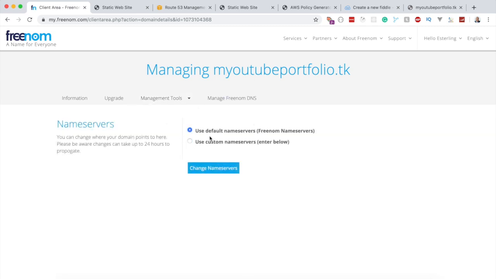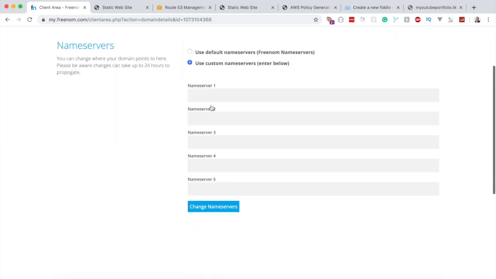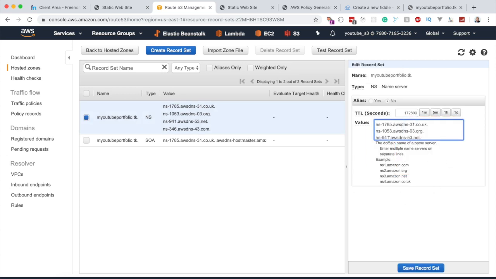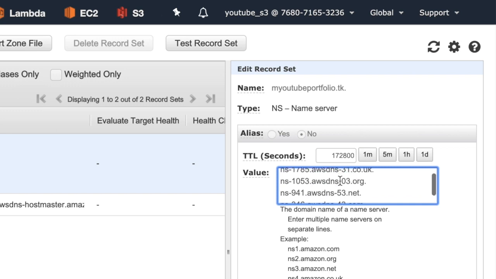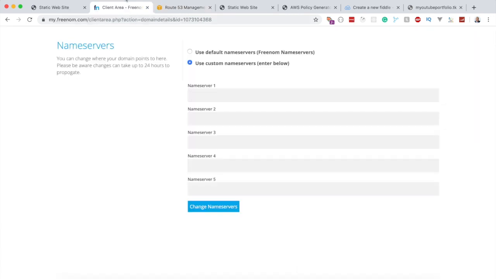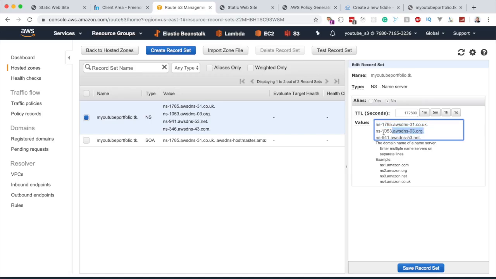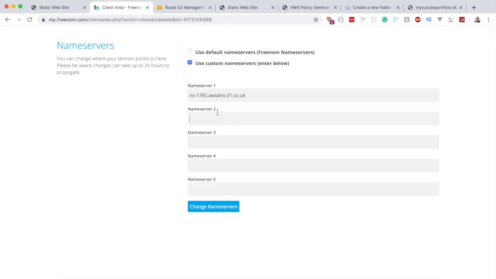Once you're here, you'll notice they're using some default name servers for you. What we want is to use custom name servers. So I'm going to go back to Route 53. Make sure that you click on this one, not the second one, the one with the type of NS, okay? I'm going to click on this one and go over this section. I notice there's a total of 4 different links that I can copy and paste. So I'm going to copy every single one of them one by one, go back to Freenom, and paste them one by one into the name servers. Make sure that you remove the last period at the end. So I'm going to go back again and copy the second one, right click and copy, and paste the second name server right here. I'm going to do that for the 2 other name servers as well.